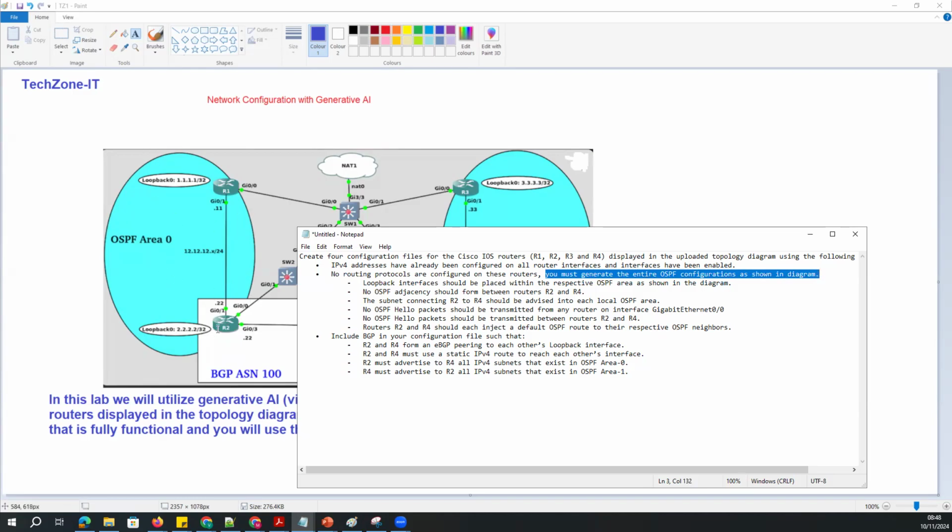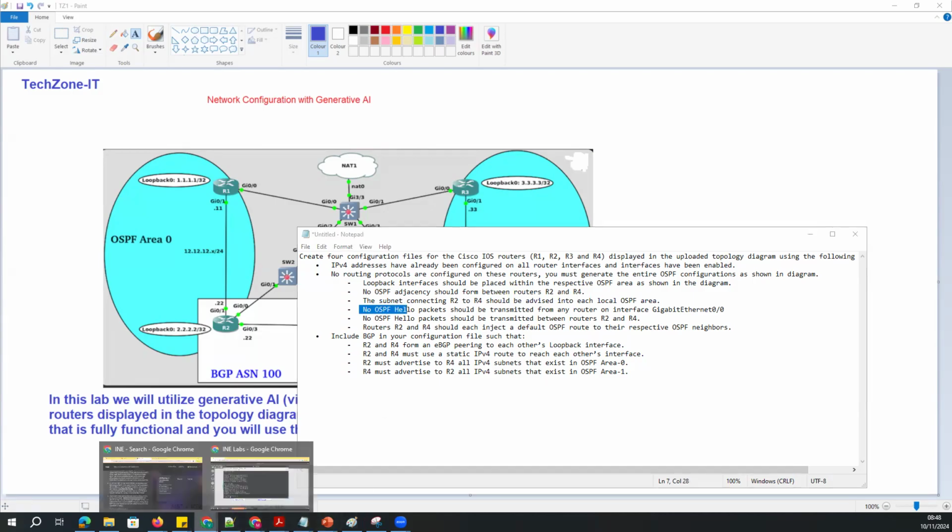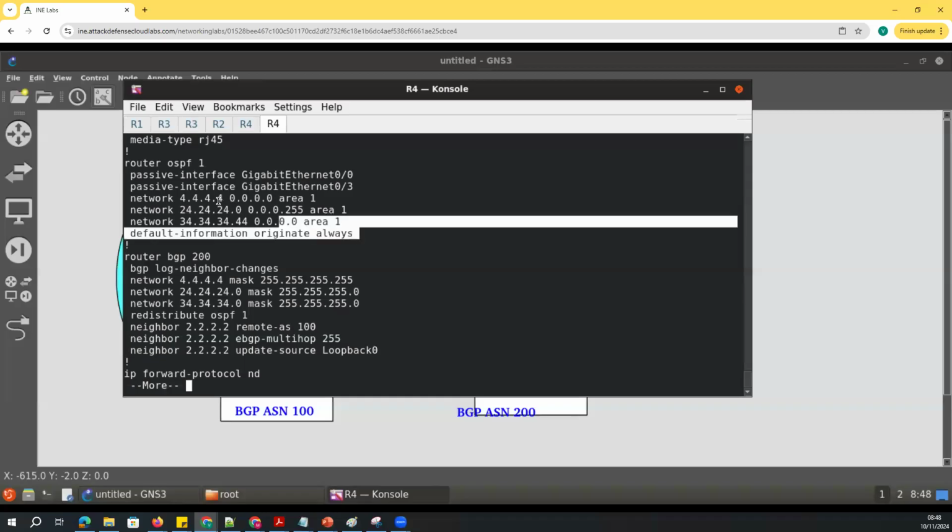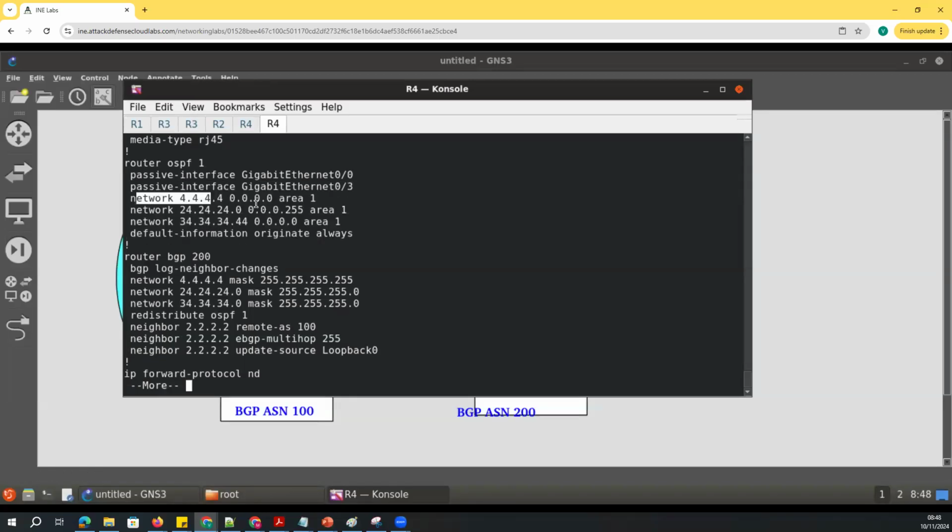So generative AI will read the topology and generate the OSPF configuration. The OSPF loopback interface should be placed within the respective OSPF area. No OSPF adjacency should be formed between R1 and R4. The subnet connecting R1 and R2 should be advertised into the local OSPF area. So if you see here, this is the topology I have. This is the same exact configuration we are advertising from R4.